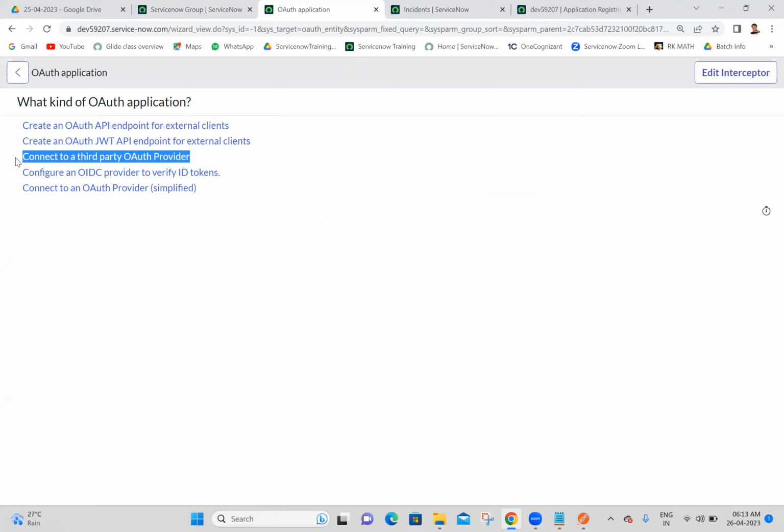We have to connect to a third party OAuth provider. Okay. Yes.